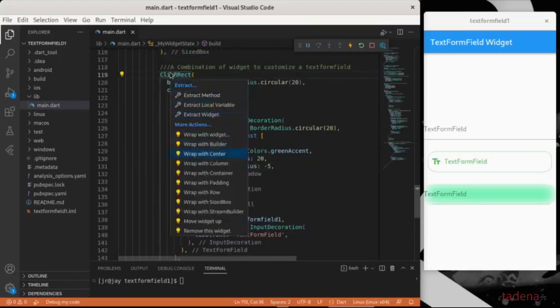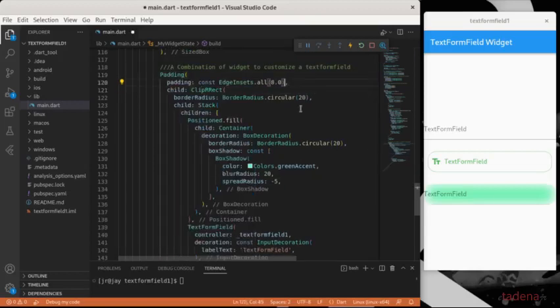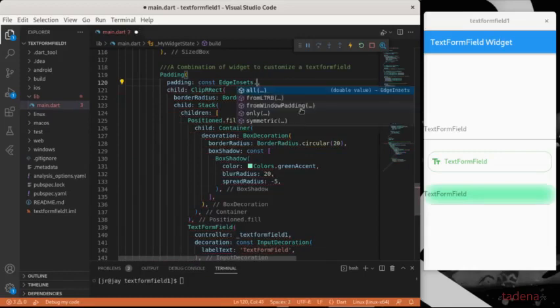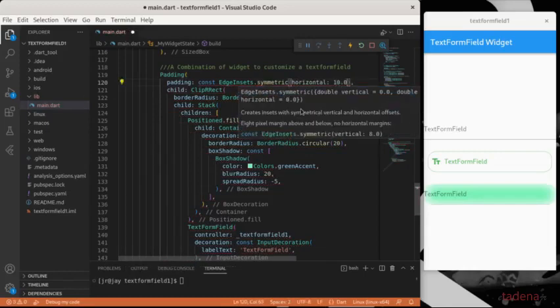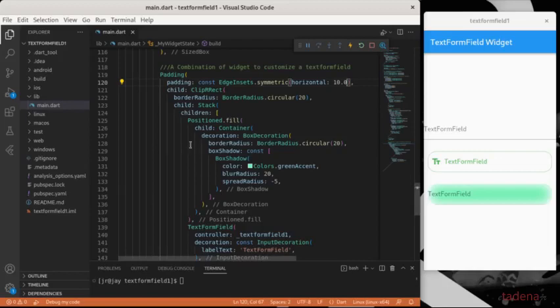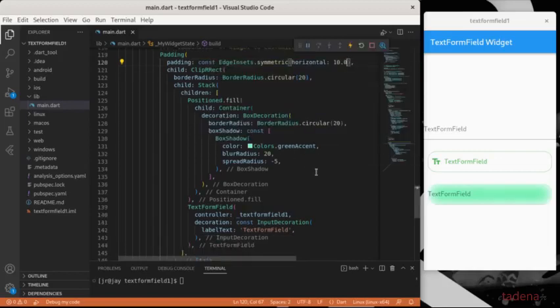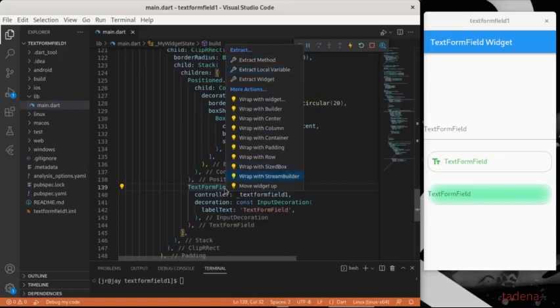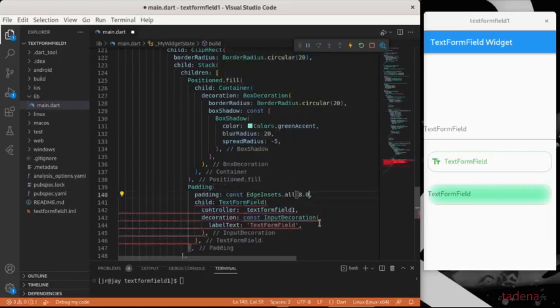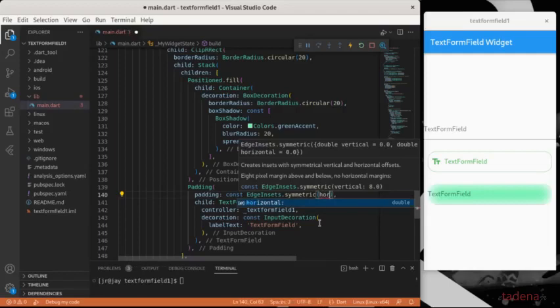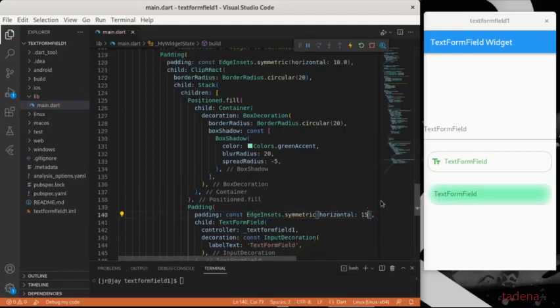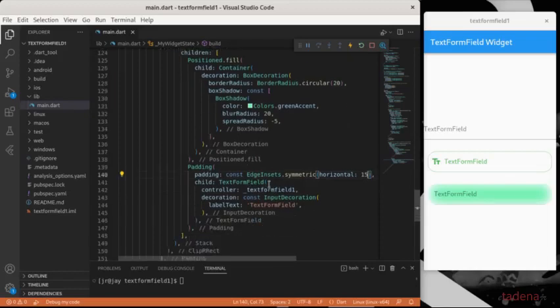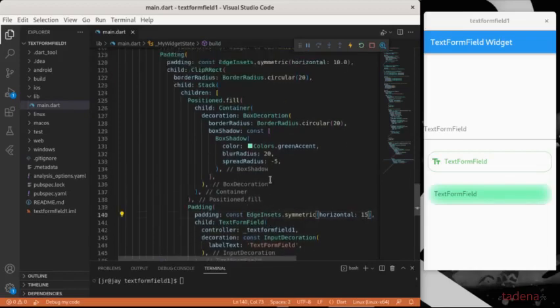So we're going to wrap the ClipRRect with padding, and we change our padding to horizontal symmetry of 10. And then we're going to wrap our text form field with padding, and we change that to horizontal symmetry of 15 and save that.